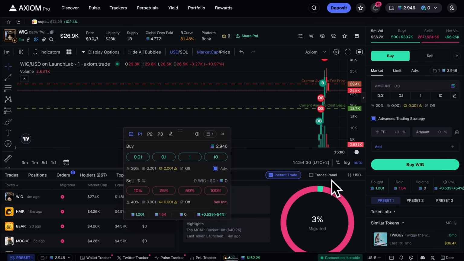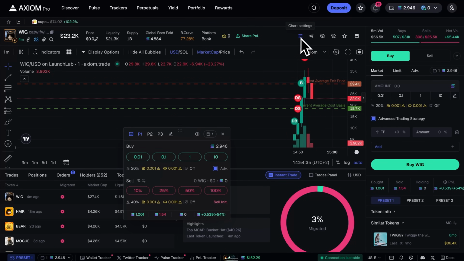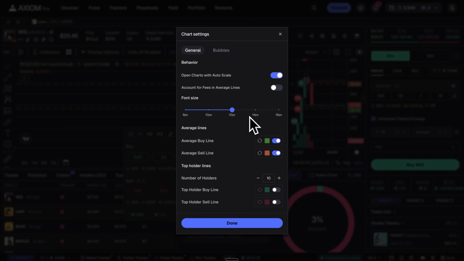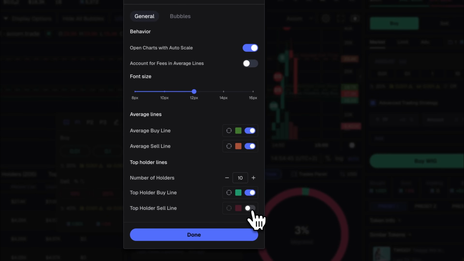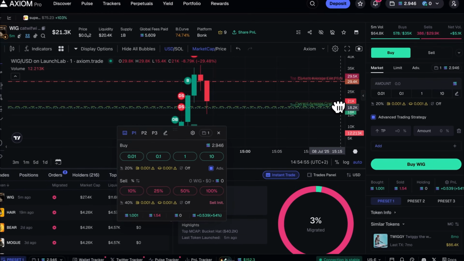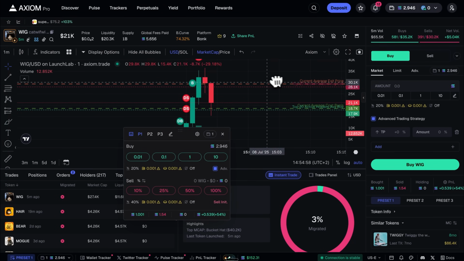That's why I want to go into the fourth secret we have on Axiom. You see this little button, chart setting. A lot of things that are not really insightful, except if you scroll at the bottom and you can see top order buy line and top order sell line. I'm gonna go to 15, or I could go up to 20, and that will tell me the top orders when they bought and when they sold.